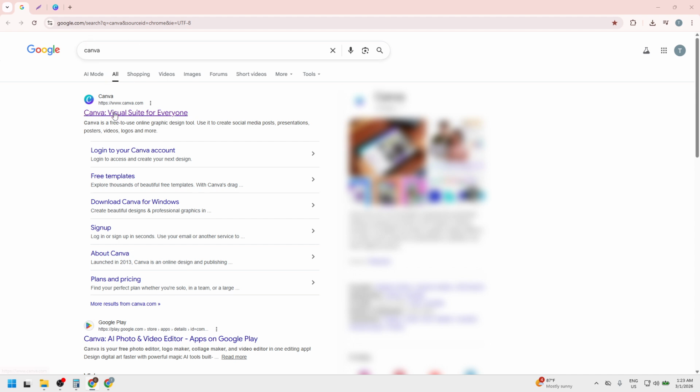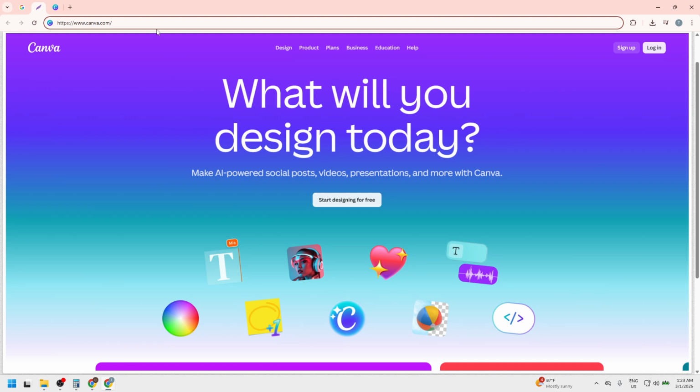Start by opening your browser and searching for Canva. Click the official Canva website in the results. Once you're on the home page, log in with your preferred method, or create a free account if you don't have one yet. Being signed in ensures you can save your work and download it at full quality.